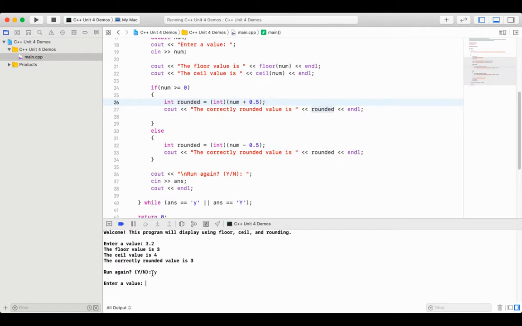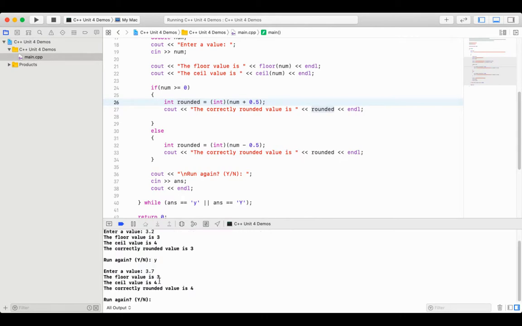Now we run this again with, say, 3.7. That was one of our other test cases. Floor and ceiling are still 3 and 4, and it's correctly rounding that to 4 with this same expression we have here. So tracing through, num is 3.7, you add 0.5 to it, you're up to 4.2, and then through that cast to an integer, you're discarding or truncating the decimal part, and that's why you're seeing the value of 4 appear there. And let's do negative 3.2 for good measure. So floor value negative 4, ceiling value negative 3, and it does correctly round that to negative 3.